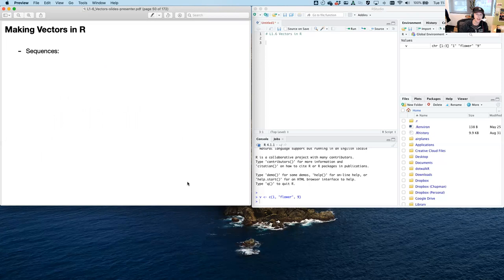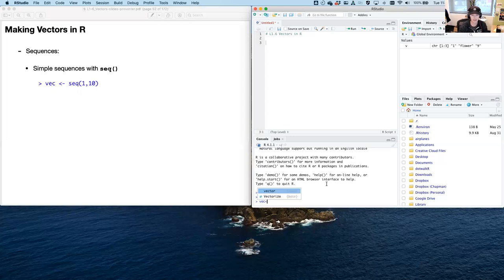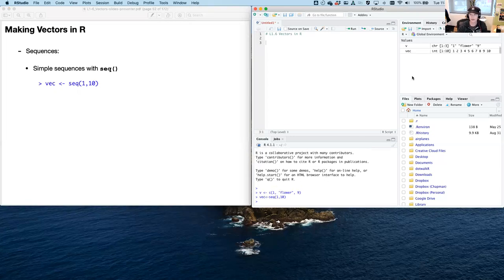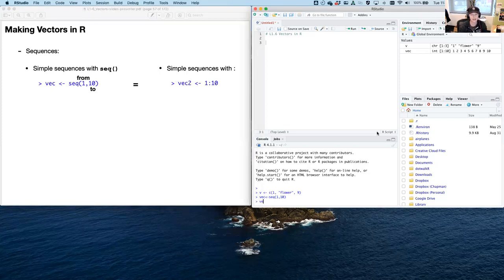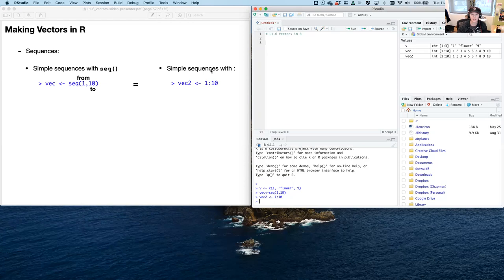Another way of making vectors, often you want a sequence of numbers and you don't want to type 1, 2, 3, 4. It's much faster to use sequencing. So the simple sequence is with the seq function, S-E-Q. You can do a vector sequence with seq 1 to 10, and that will give you integers 1, 2, 3, 4, 5, 6, 7, 8, 9, and 10, okay? So the arguments here are, the 1 is from, the 10 is to. You can do simple sequences also just with a colon. So you can do the exact same thing, vec2 with a colon, 1 to 10, and that will give you the exact same vector, just a different way, okay?